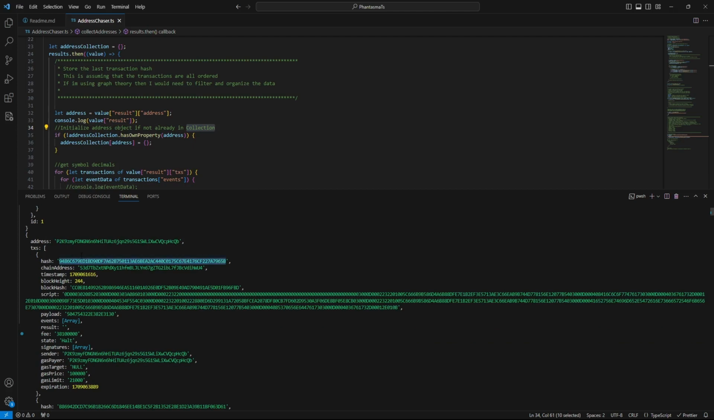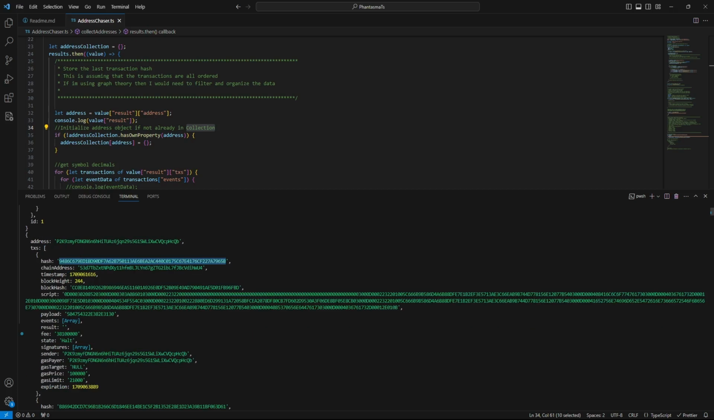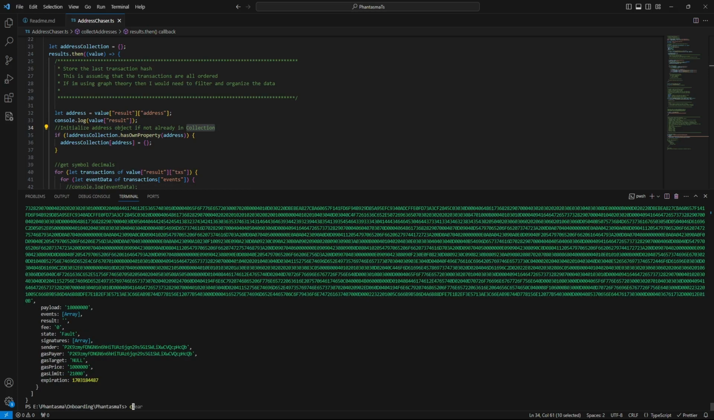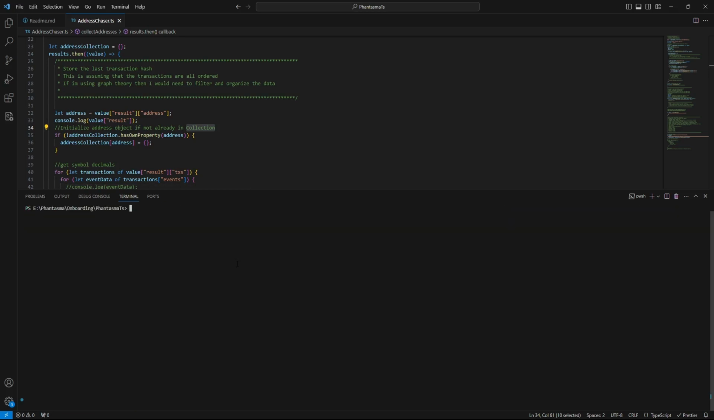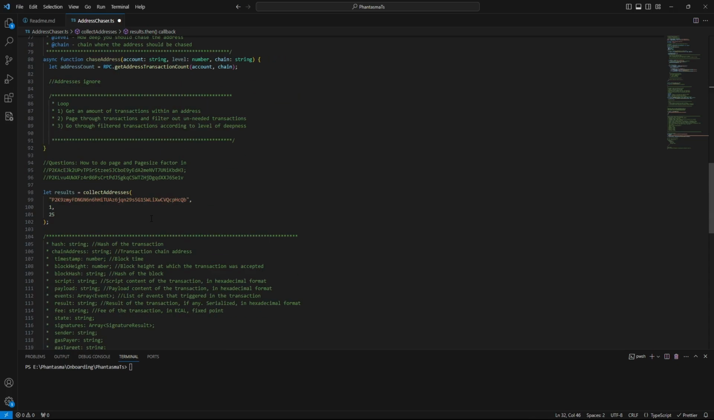I'm pretty sure this is it. But unless I dive through this, I wouldn't even know, because I don't even remember what the transaction hash was. I didn't get a chance to copy it. So what did I want to do next? I'm going to remove this and go through this event data. I'm going to just delete this console log value result. Don't need that anymore.